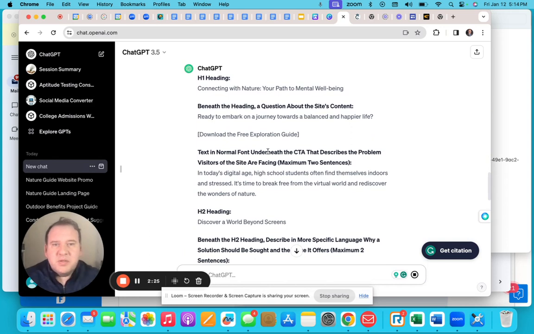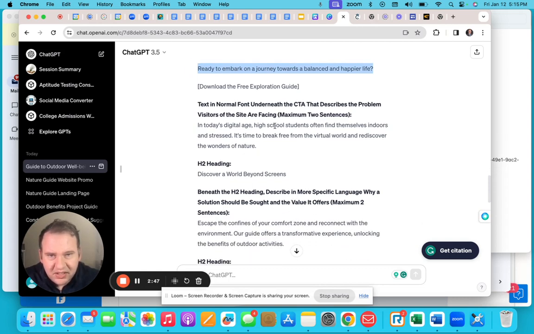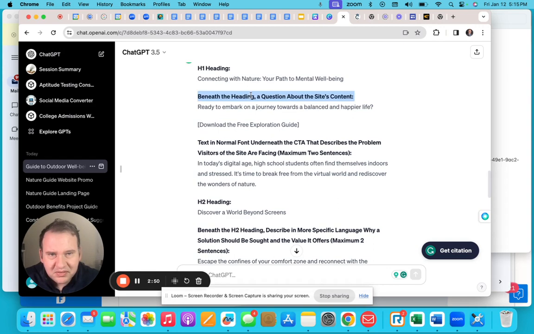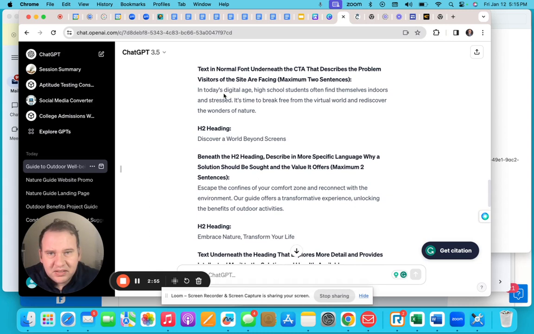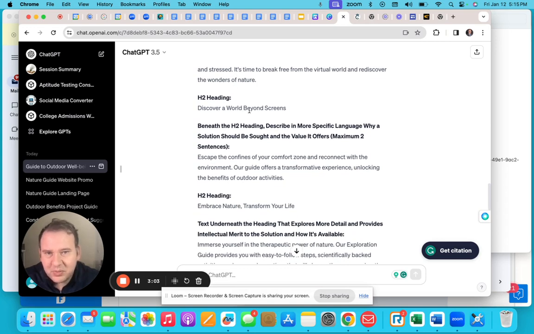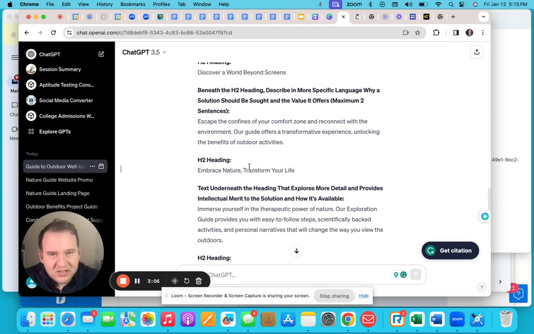Okay, so already this is looking pretty good. Again, you can goof around and tweak the way that it's wording the response from the prompt, but here we go. So we've got our H1 heading right here, connecting with nature. Beneath the heading, a question about the site's content. Okay, in today's digital age, looks like it repeated the instructions. That's fine, you can just cut that out. In today's digital age, high school students often find themselves indoors and stressed. It's time to break free from the virtual world and rediscover the wonders of nature. Heading 2, discover a world beyond screens. All right, so it's doing well.